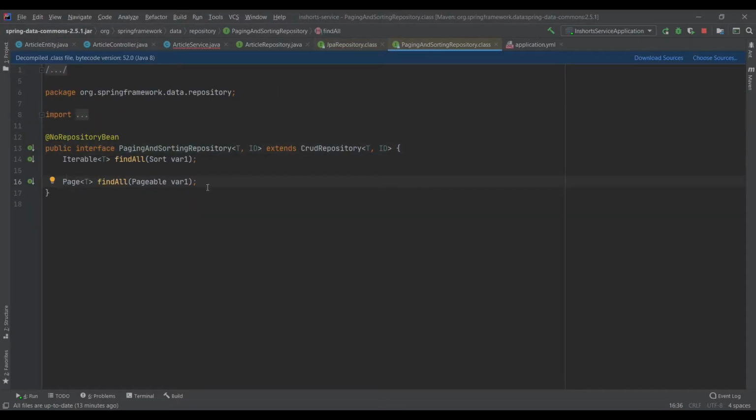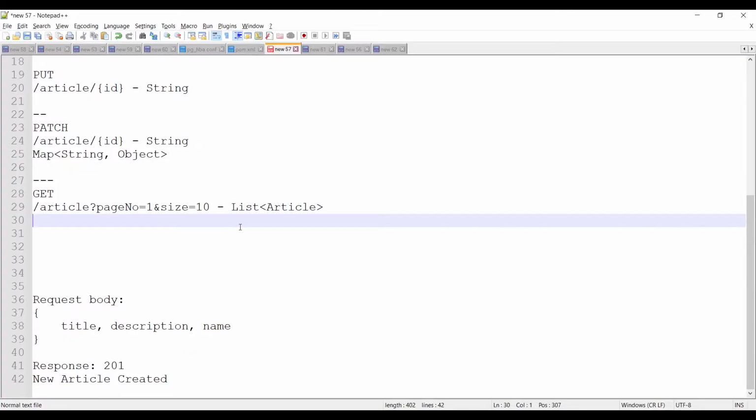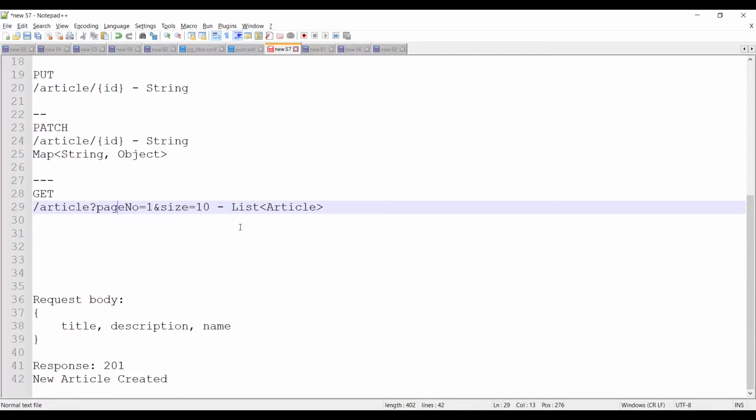What we're going to use today is this method, findAll. This findAll accepts a pageable. This is an interface and we're going to use that to do pagination and sorting. While using pagination, this page number is similar to an index. It starts with 0, just like an array. So 0 means the first page and 1 means the second page.